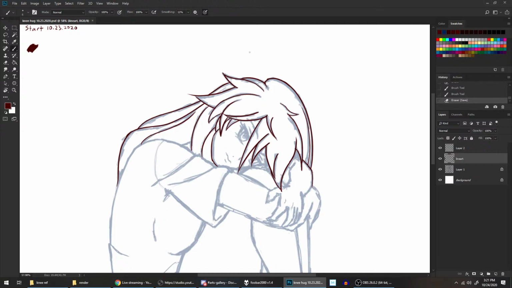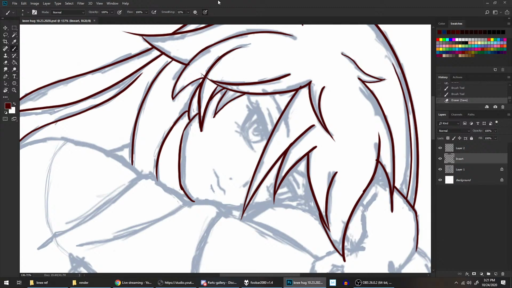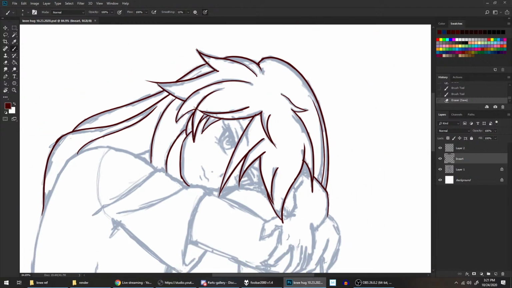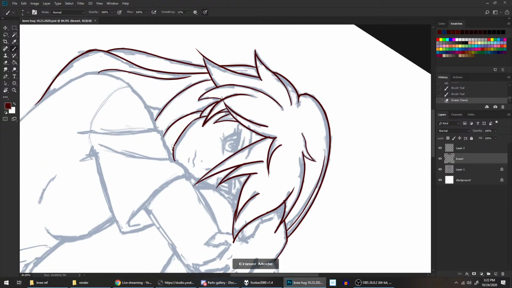Okay, let's see. I guess we can do the arms. That part's gonna be scary, isn't it? Oh, Jesus. I kind of wanna redo that jawline now. Yeah, let's work on that a bit. I think I might actually need to zoom out so I don't hurt my hand again. Okay, let's work on the jawline.